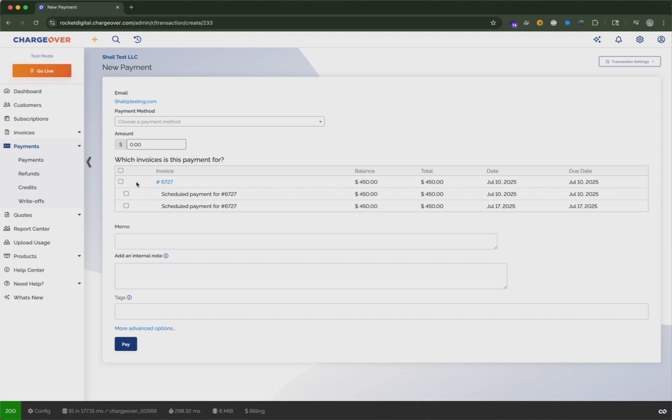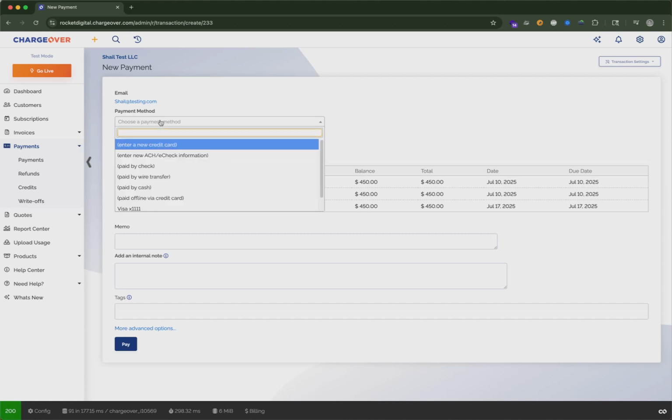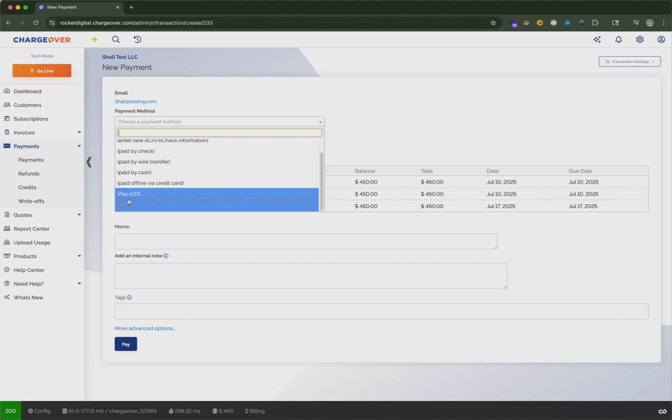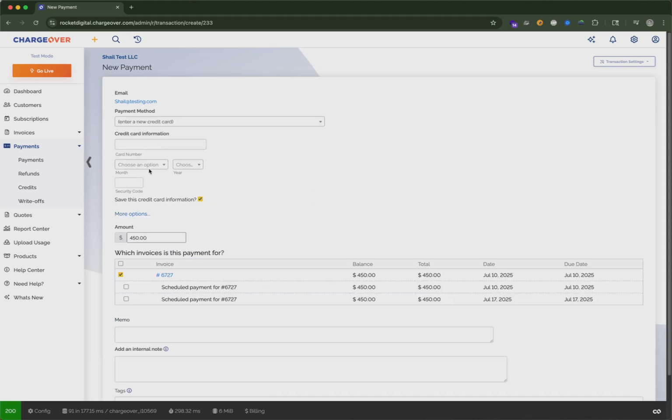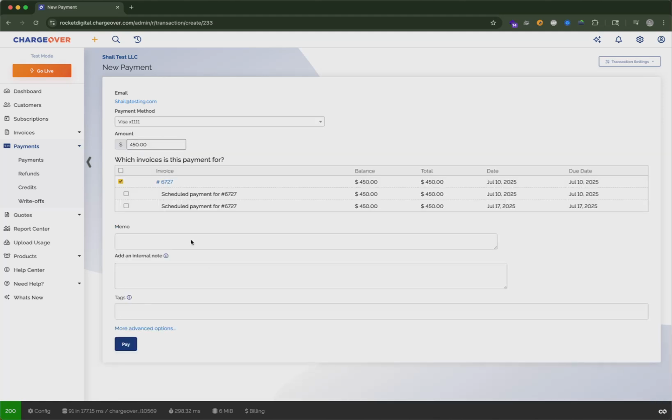So if a customer had, let's say, 3 outstanding invoices, you would see all 3 of those outstanding invoices here. And you could ask them if they want you to run a payment for all of them or maybe just one. And then what you can do is select what payment method you should be running the payment with. So any available payment methods or any payment methods on file, like this Visa ending in 1111, you'll see here. But if it's a brand new payment method, you'd have the option to enter that information here as well. Once you get that payment method selected and what invoices you would like to be paying, you can just go ahead and hit pay.